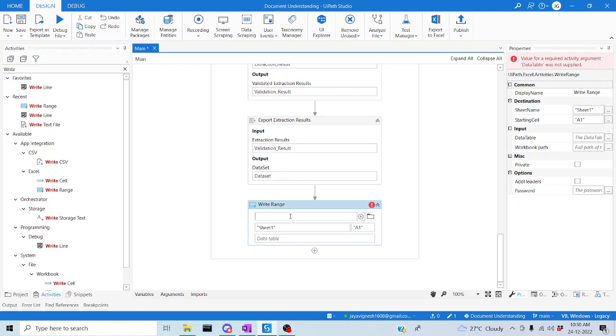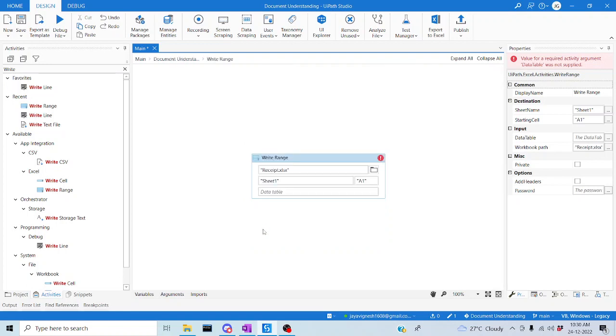Before that, let me name the file. I guess we are using the receipt, right? So let me make it receipt.xlsx. If you want, you can name the sheet as well. Let me make it Receipt. Perfect. And the DataTable, which is the DataSet, right?